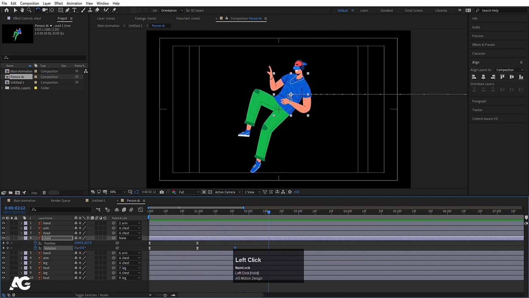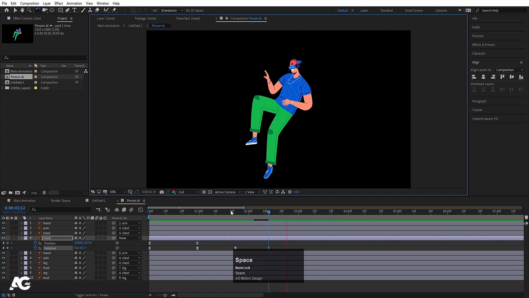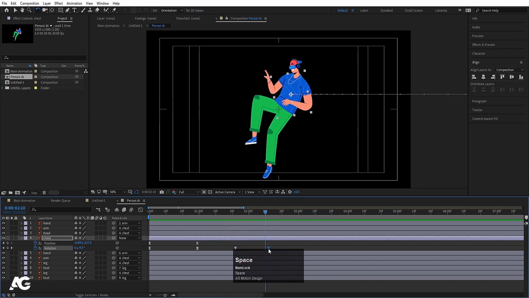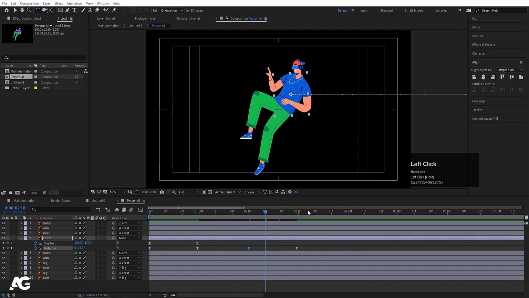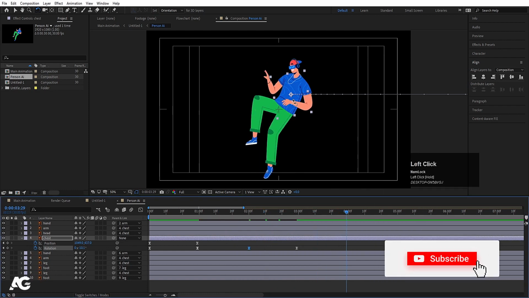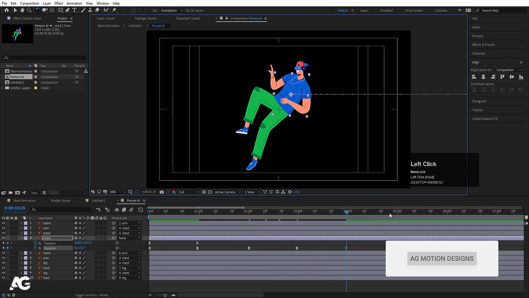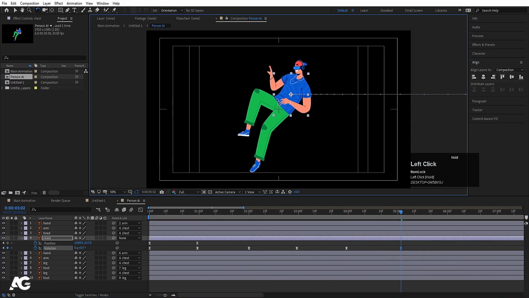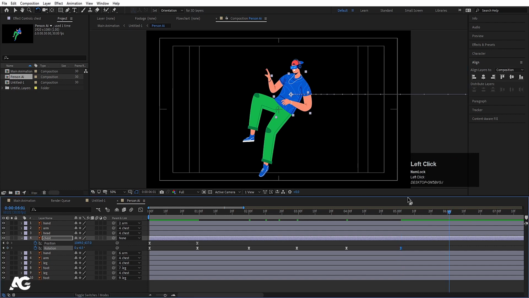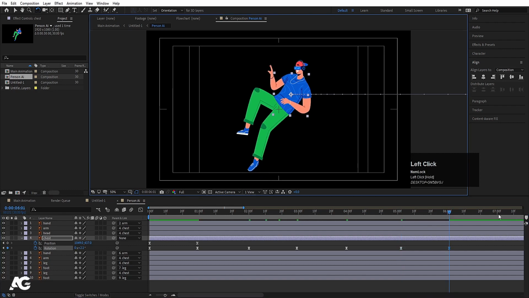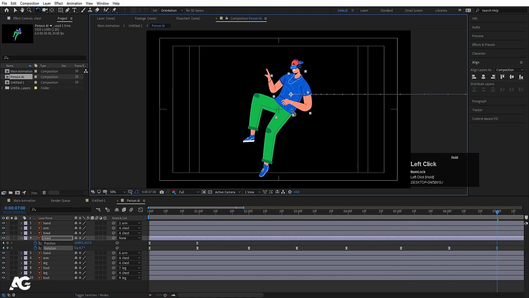And after a few frames let's again rotate it like this. Move this over here, this over here, go a few frames forward, again rotate it, go a few frames forward, again rotate it like this, go over here and again rotate it like this, go to 7 seconds and again rotate it like this.